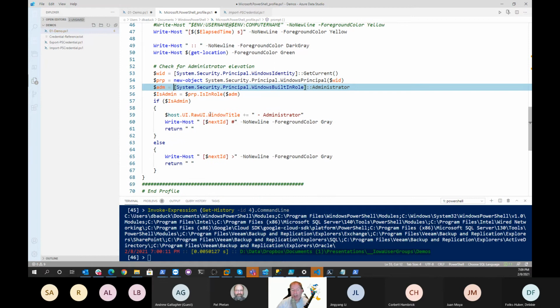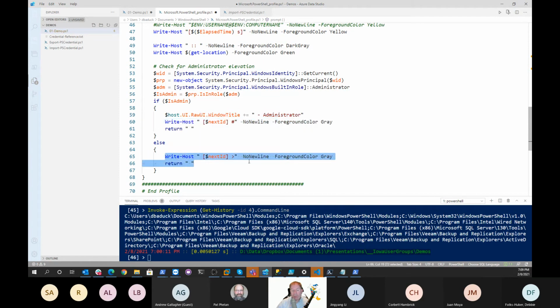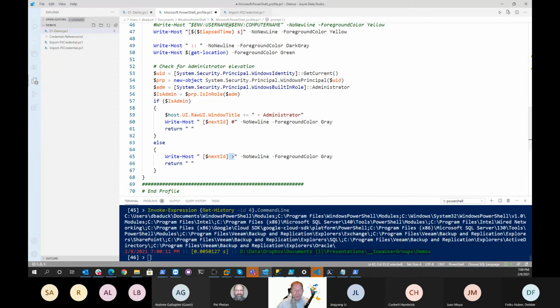And then from there, if I'm not an administrator, I don't do anything. And I then write my host for next ID with no new line. I don't put in my administrator guy, and I don't do my pound. I do my greater than. So if I'm on a pound, then that tells, oh boy, don't do that. If I do pound here, then that will become part of my prompt. If I do a greater than, then I get the thing.